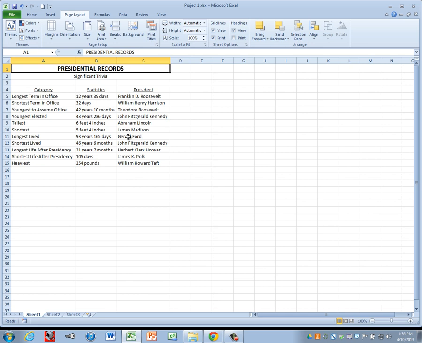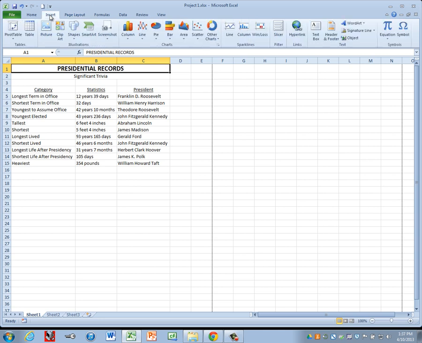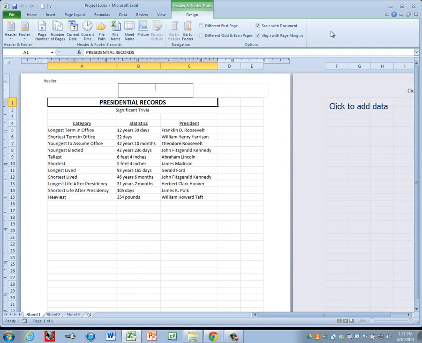Next, we're going to add a header that has our name, our class period, and our file name. To do the header, you go to the Insert tab. Then we'll go over to the Text group, and choose the header and footer button. This changes your view in Excel to a page layout view. So now we can see the margins of our page. It doesn't show us whether things are centered. We can just see the area that we have to work with.